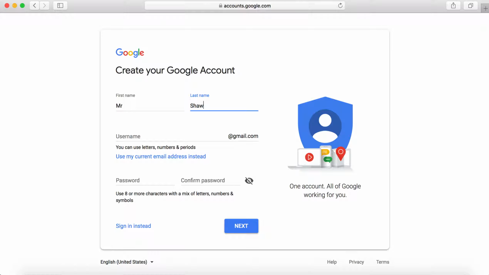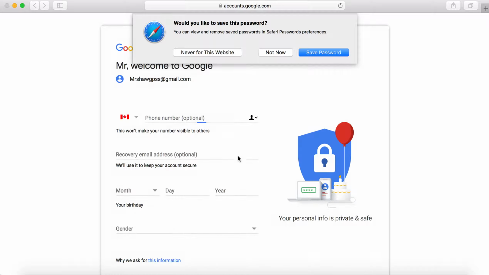I will just create one that's pretty basic. Mr. Shaw, we'll put the school address. I'll throw in a password here really quick. Your password needs to be a combination of letters, numbers, and symbols. I would just use your typical password for whatever your school is, but a lot of people like to keep it safe. As long as you're keeping it with your school stuff, it could be the same password. Click next. Sure, I'll save my password.